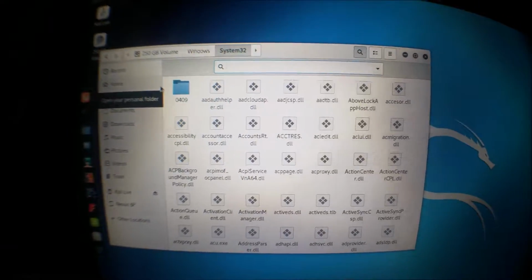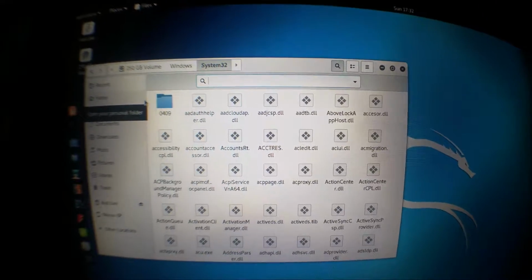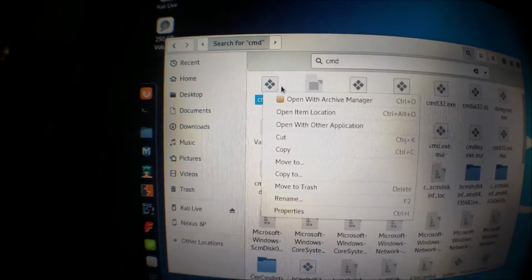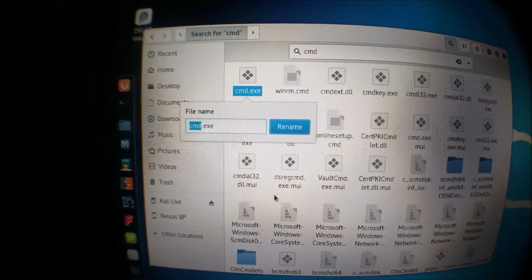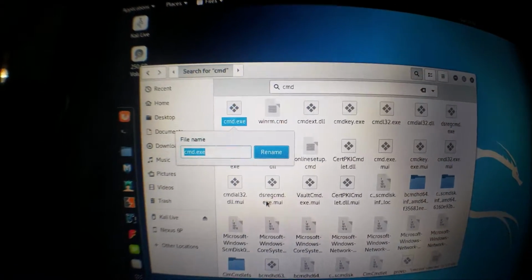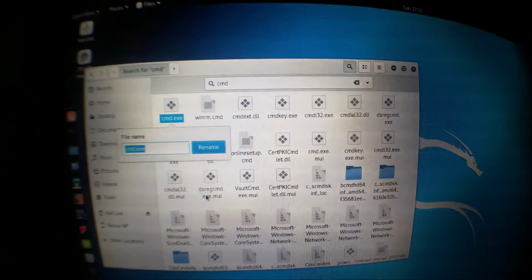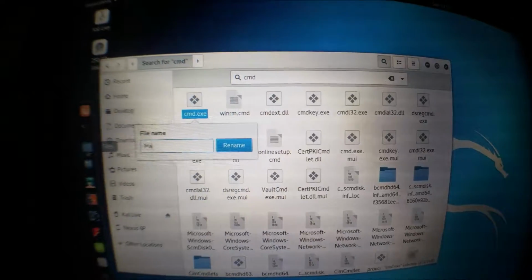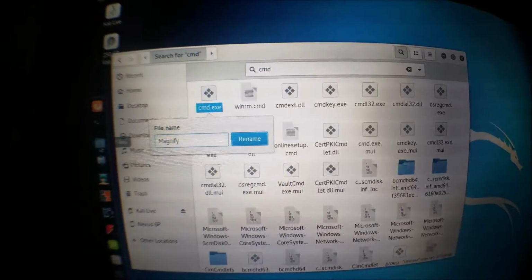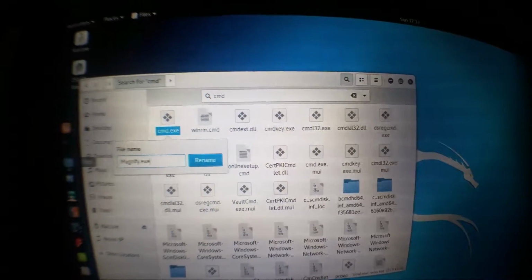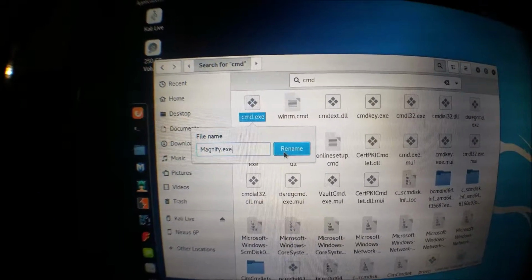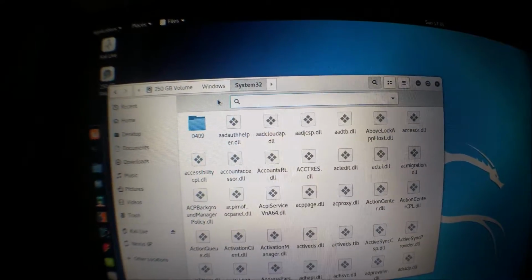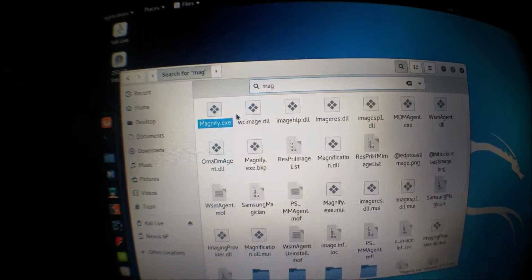Now what you're going to want to search for is the command prompt. So cmd, there you go, cmd.exe, whatever you like to call it. Rename that, Control-A, Control-V. Sorry, I accidentally went over it, but I know what it's called, so it's magnify.exe. Rename it. There you go. And this is pretty simple. Let's just make sure we have both our magnifies there. Magnify.exe here.